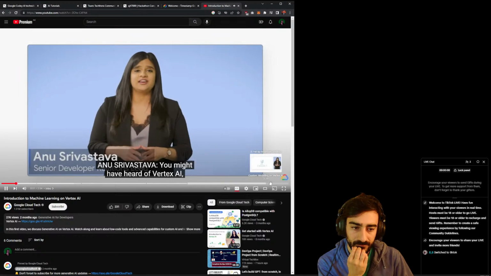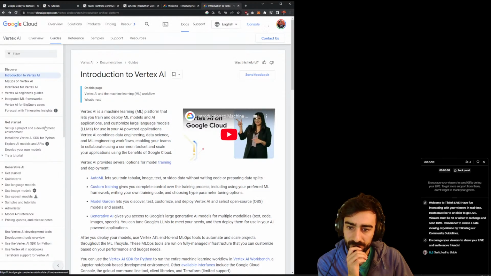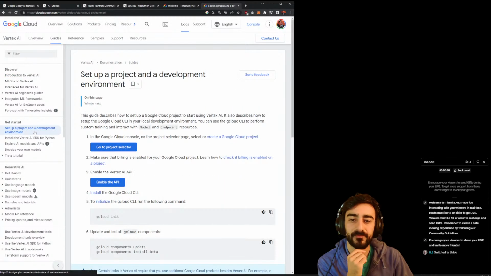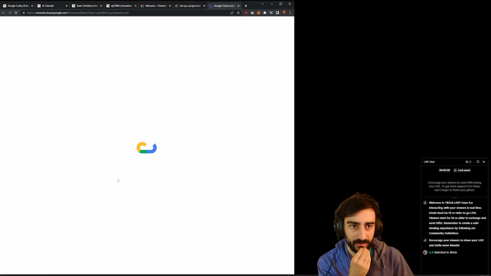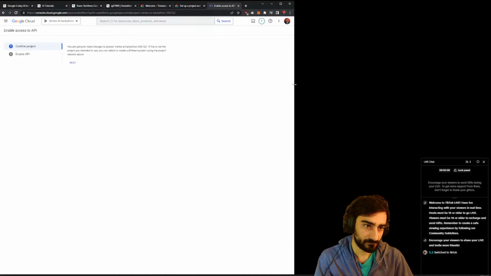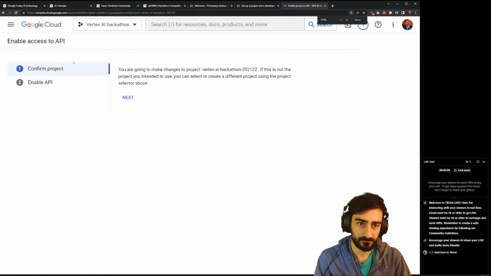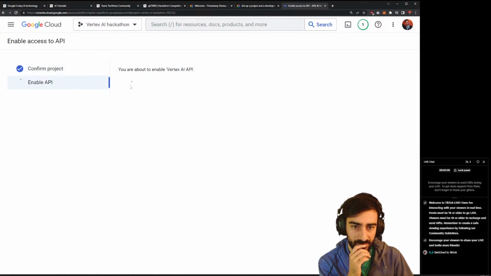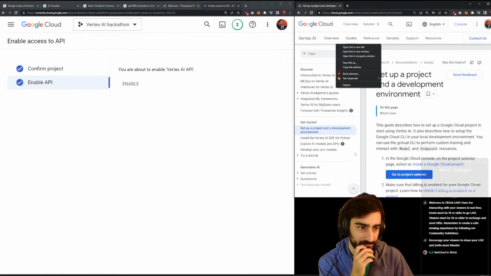You might have heard of Vertex AI, but what is it exactly? Set up a project and a development environment. Go to project selector, enable Vertex API. Okay. Enable. I could do this like this.